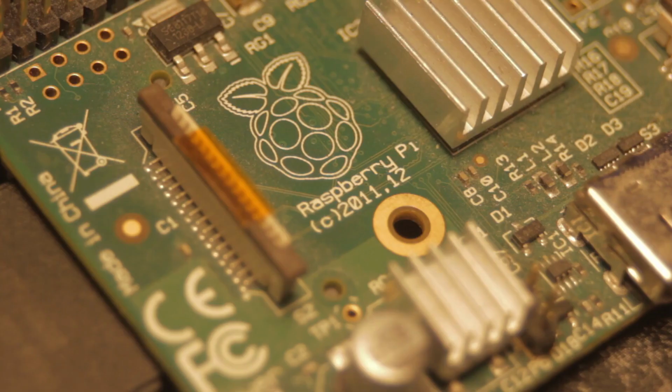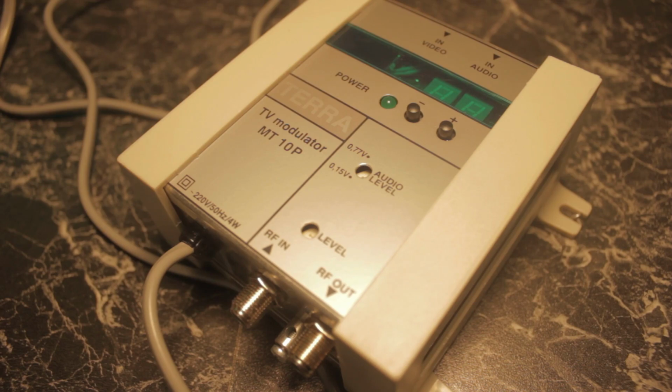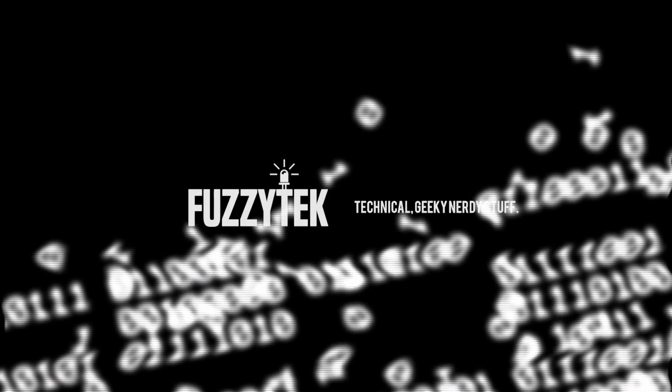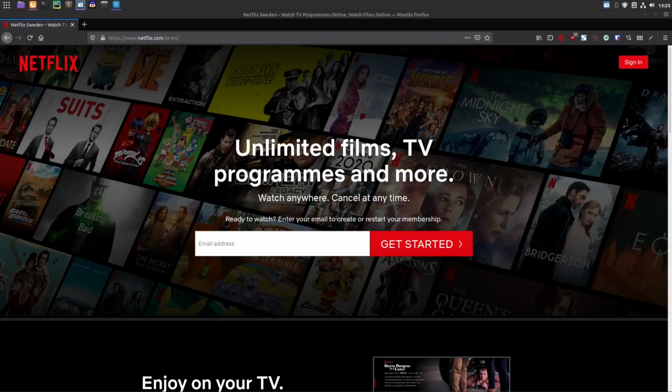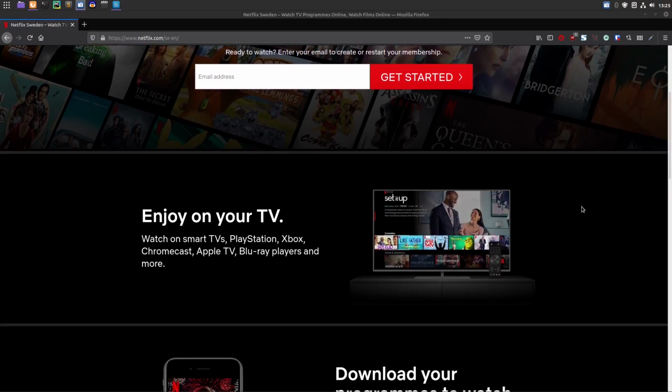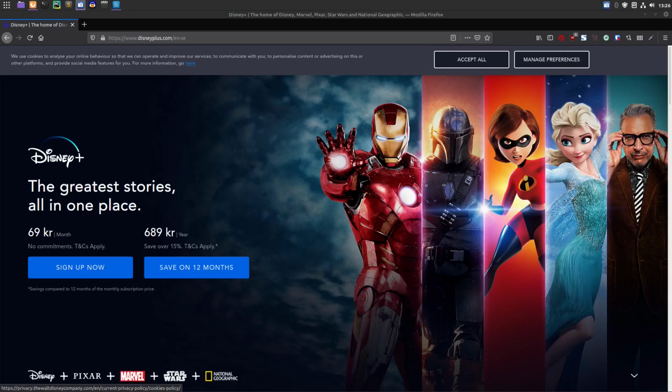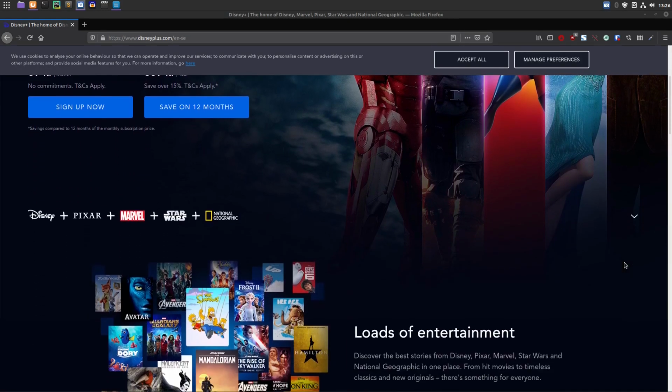I'm Fuzzy, and in this episode I'm going to be creating my own TV channel using a Raspberry Pi and this RF modulator. Oh, and it has teletext too. Why am I doing this when there's loads of cool streaming services and ways to consume video content these days? Nostalgia, I suppose, and well, because I can.